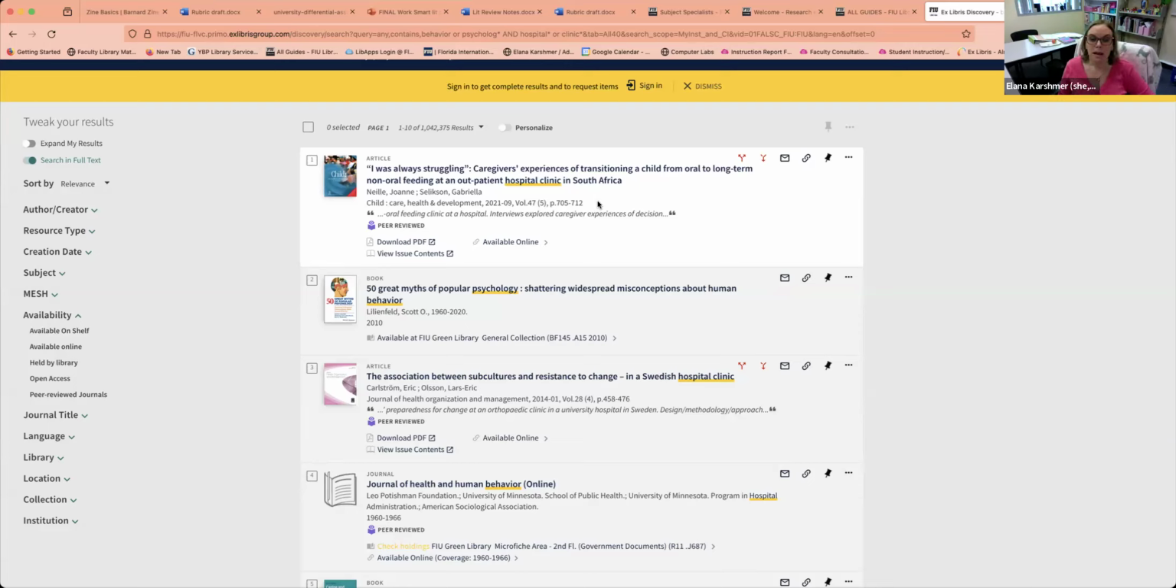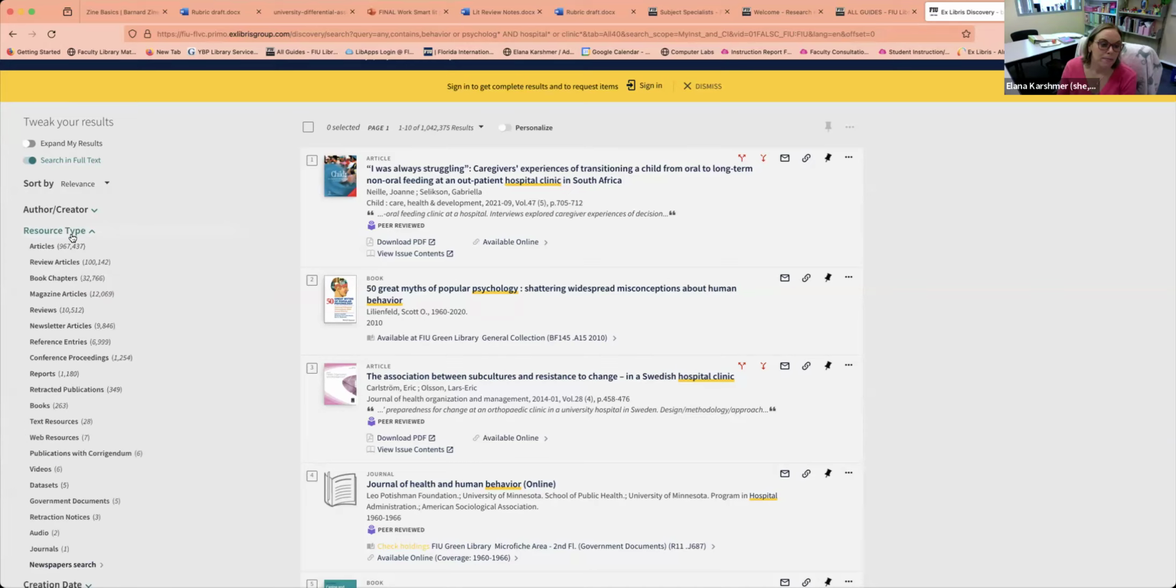But obviously, none of us have time to go through even 1 million results. That's still quite a lot. So what you can do is if you go over to the left side of the page, you're going to see "tweak your results." And this is really going to help you figure out where you can find exactly what it is you're looking for. So in this case, what I really want is, I can say here, resource type. If I just want articles, I can click here.